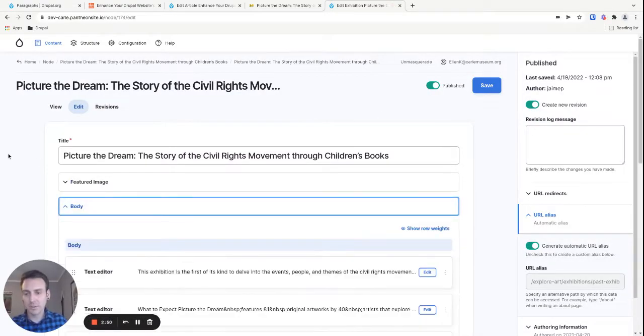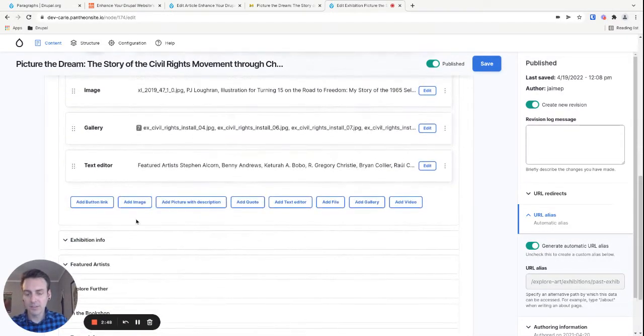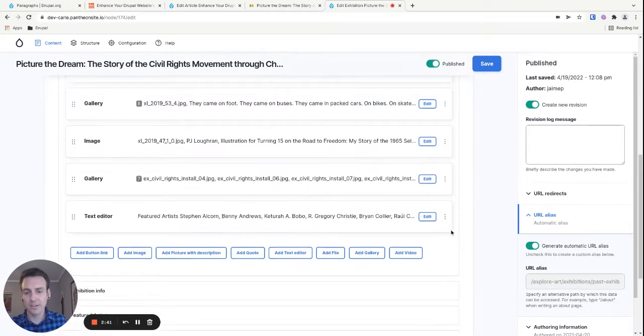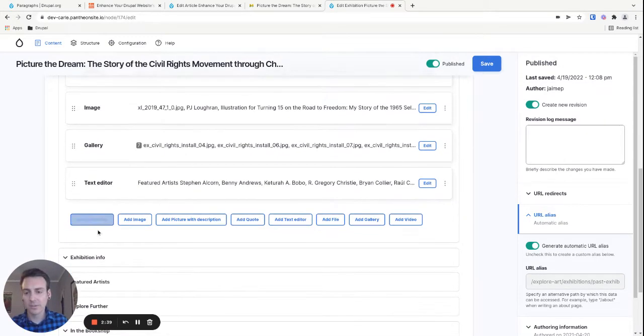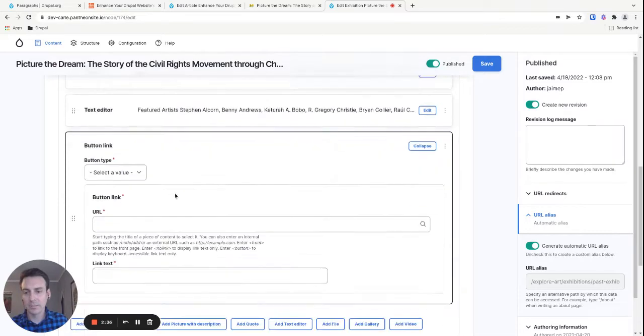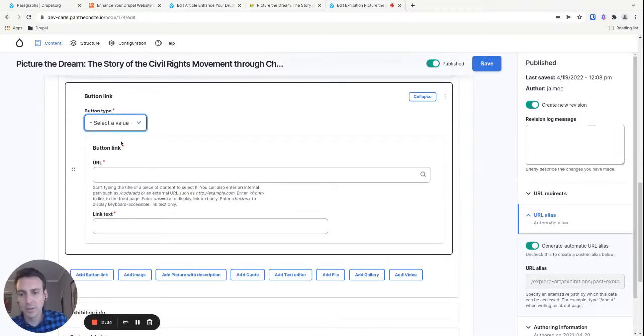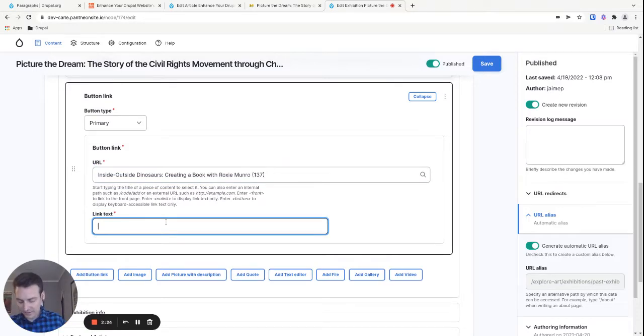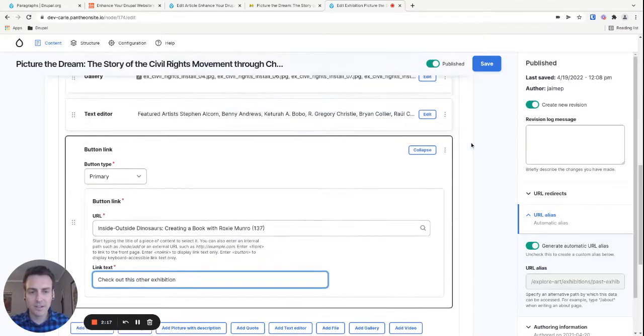So what the Paragraphs module does is it lets you create different paragraphs. A paragraph is kind of like a container of fields that belong together. Some of them might be simple, like a button link, where here we have a choice between a primary and a secondary style, a link destination, and then some text for that button. And now we've got this paragraph.